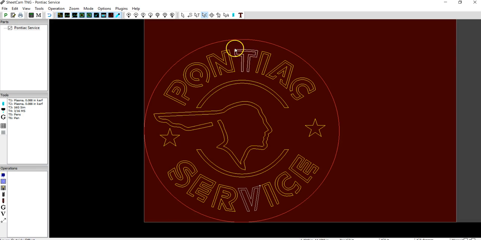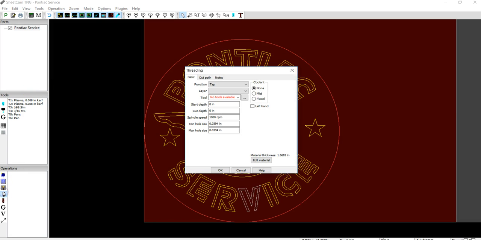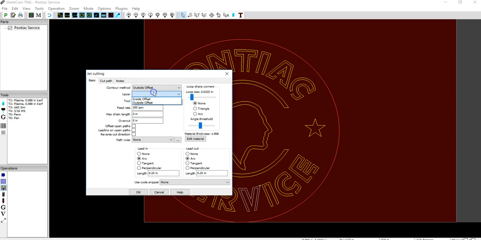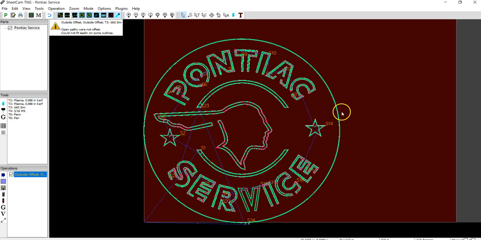But with the entire program set up like this, if I were to go with my pointer tool, I'm just going to say not threading. We're not threading today. Okay, we're going to go ahead and go to the outside offset layer, is what it's called. I have a 16 gauge simulator. I have my lead in and lead out at 1/4 inch. Cool. Let's take a look at what's going on here.